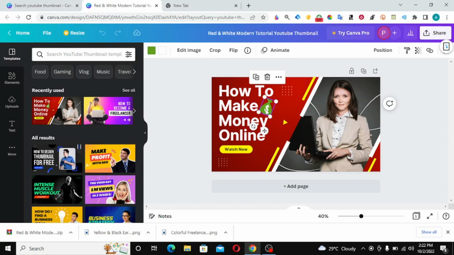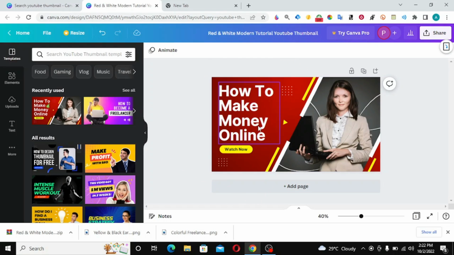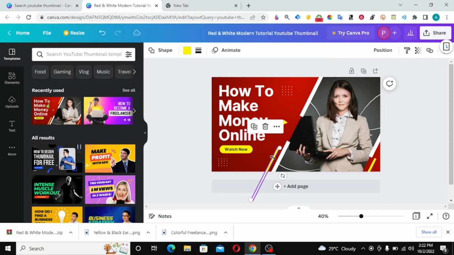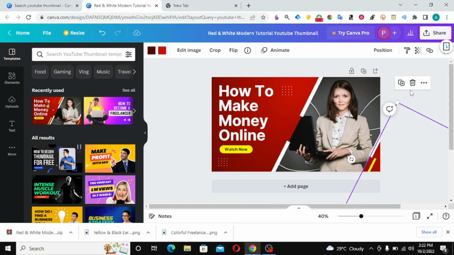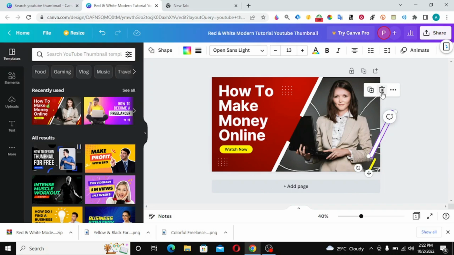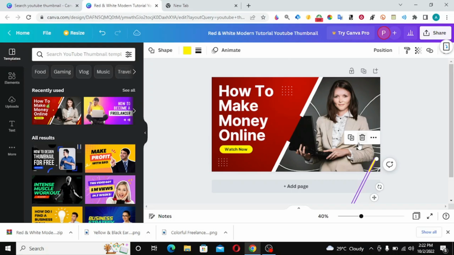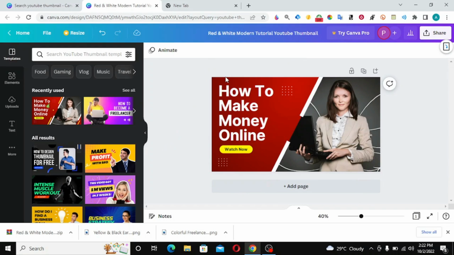Firstly, let me remove this one. I don't need it. If you like, you can replace this particular picture. But right now, I don't have any picture that I can replace it with, so that's why I have to leave it. Basically, you can replace it. You can remove all of these if you like, or you can leave them. But I will remove them here so that we can customize it according to our own taste. Let me remove all of these. Just click on delete.